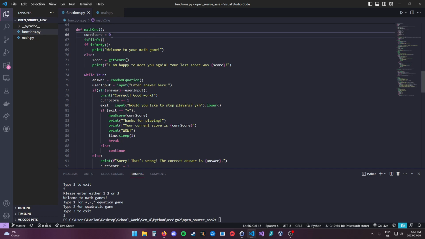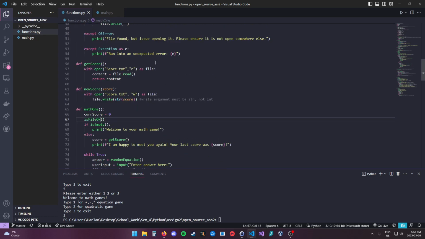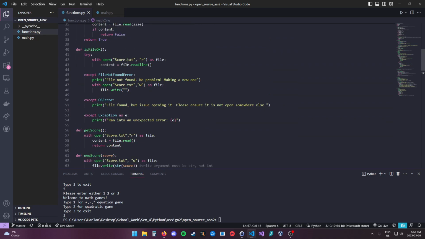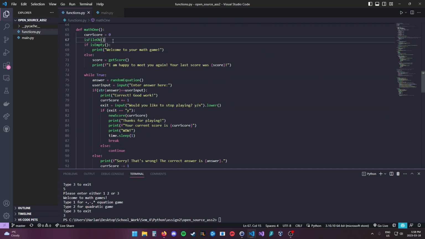So as per the project requirements, we have a local variable to count the score. We set it to 0, and first we check if the file is okay. So then we go back up to here. So it just tries all these things, and then once the file is okay and that checks, then we check to see if it's empty.